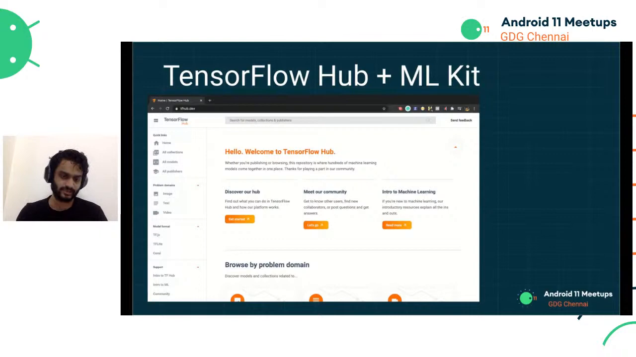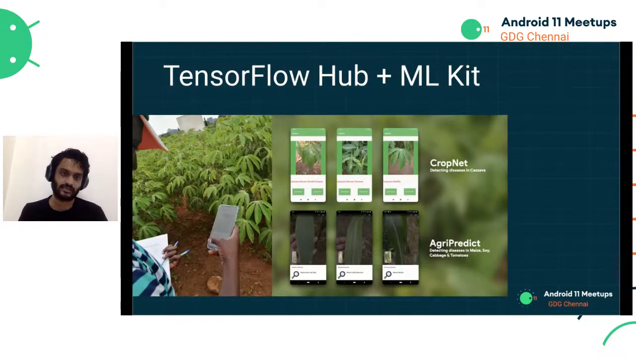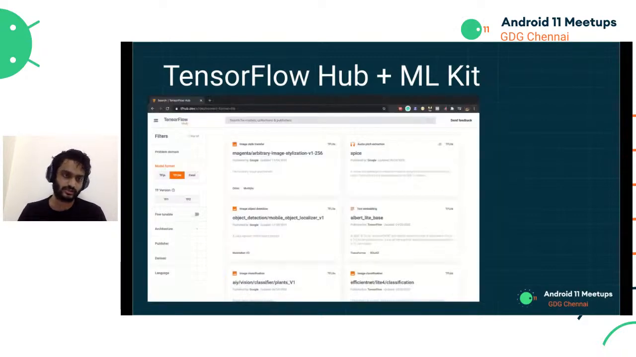Some examples on TensorFlow Hub would be the CropNet model and AgriPredict. These are models which help you detect disease on tomato plants. There are many solutions which were available only on the cloud and not on the device, because they were too power intensive to run on the device. But today you can run any of them on the device offline, and it is going to be seamless and very power efficient as well. Once you click on the TensorFlow Lite filter on TensorFlow Hub, you will see only TF Lite models which you can make use of.